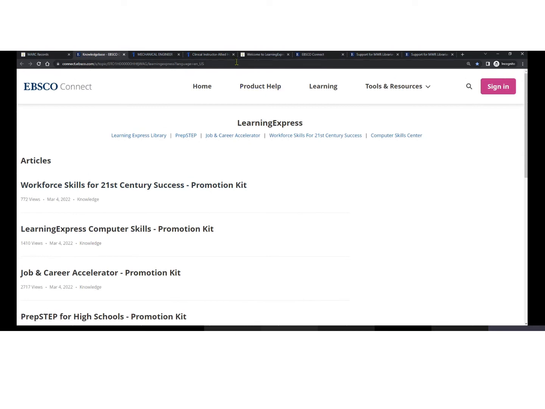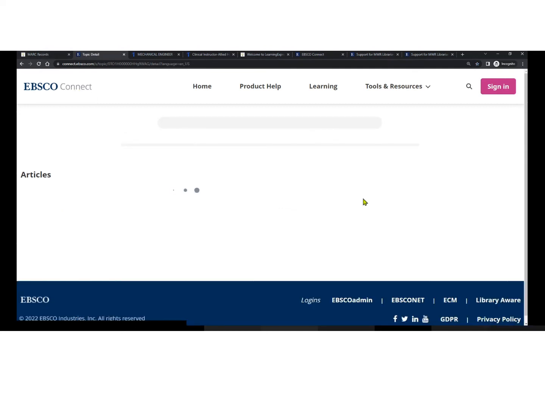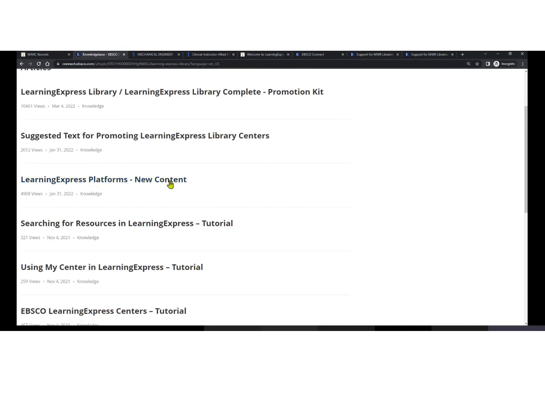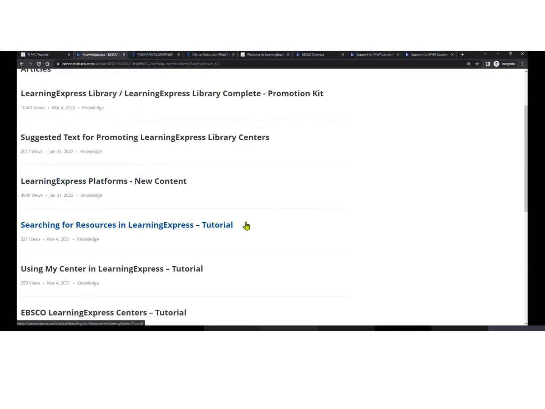But this is a platform on EBSCO Connect. This is our support site for all things EBSCO. So you can access additional resources for your LearningExpress subscription, as well as other EBSCO resources. This brings you right to the LearningExpress page, where you can access all of those resources, our promotion kit, our new content, as well as our tutorials.